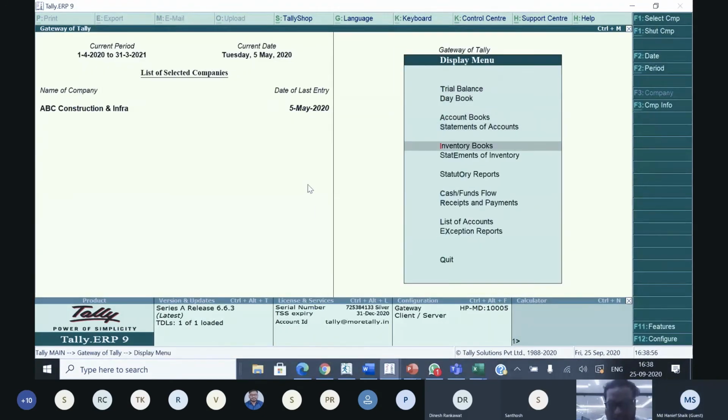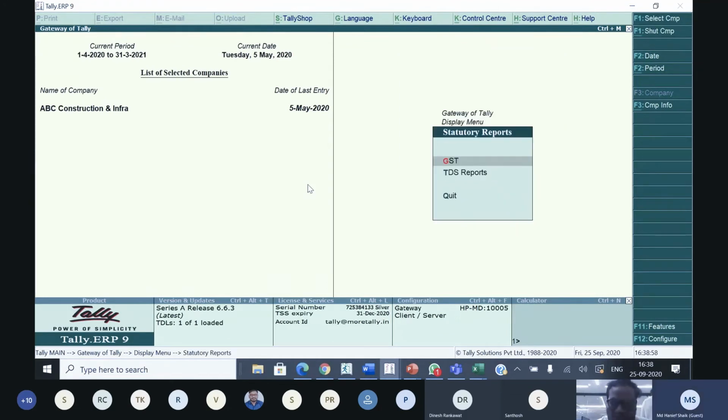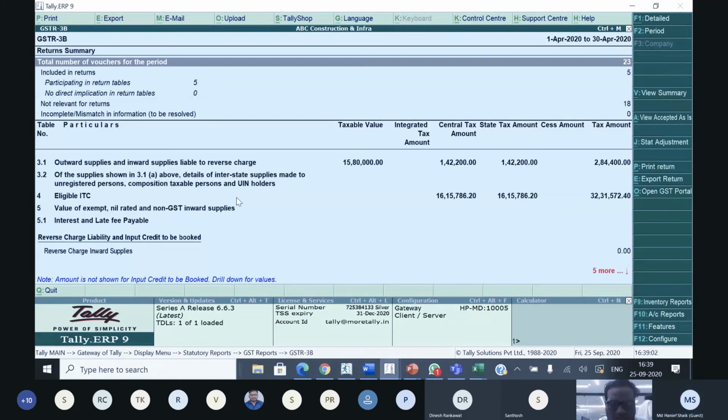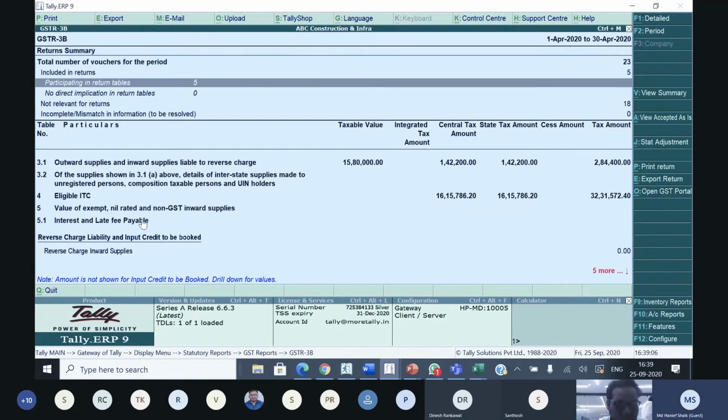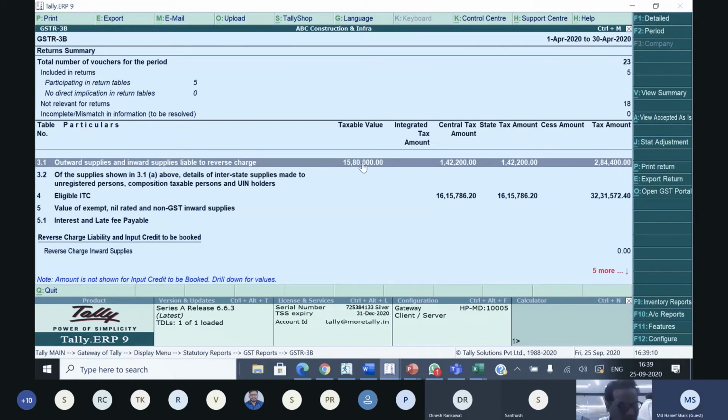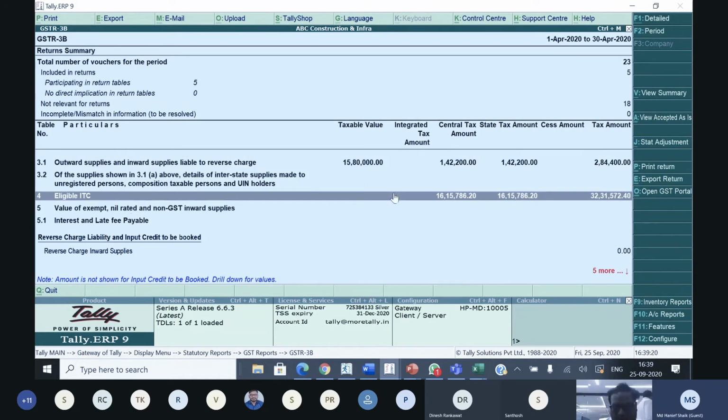Display, statutory reports, GSTR reports, GSTR 3B. This is a live report where it will show you outward supplies, how much is the tax value, how much is central tax, how much is the state tax and total tax value, the same for eligibility of ITC, central tax and state tax and total tax value.